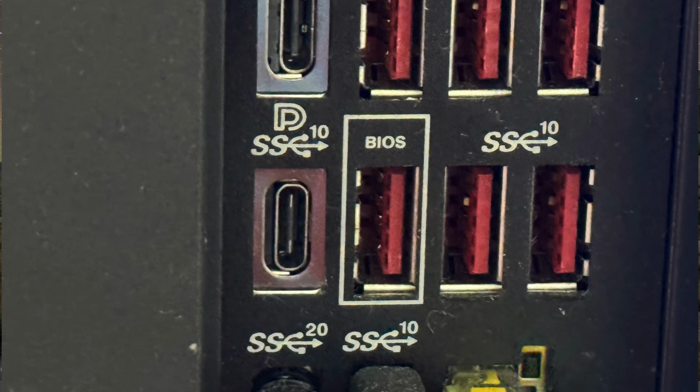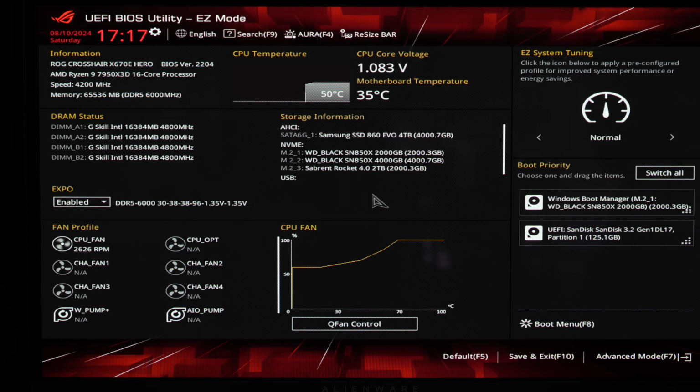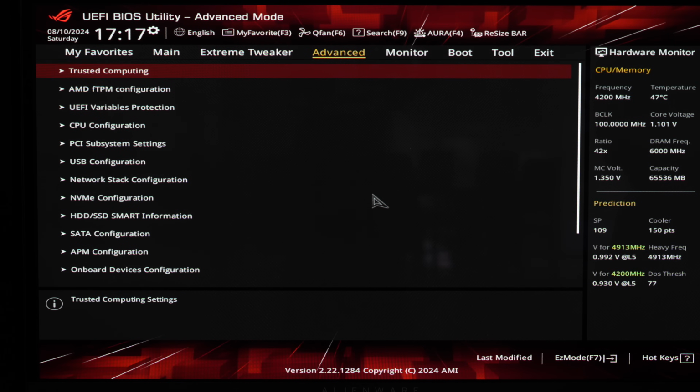Eject your USB drive and insert it into the USB port on the back panel labeled BIOS. From there, restart your computer and enter your BIOS by tapping the delete key. For me, I just keep tapping the delete key so I don't miss the enter BIOS after the splash screen appears. Once in BIOS, if you are on the easy mode screen, type F7 to enter advanced mode. Next, use the mouse or right arrow to select tool from the top row menu bar. From there, select Asus Easy Flash 3 utility.